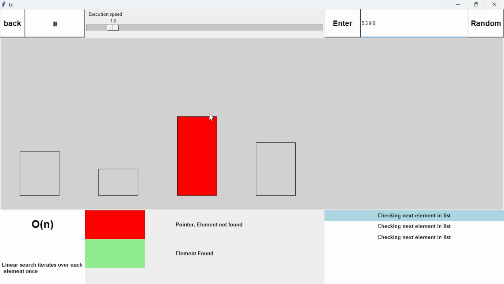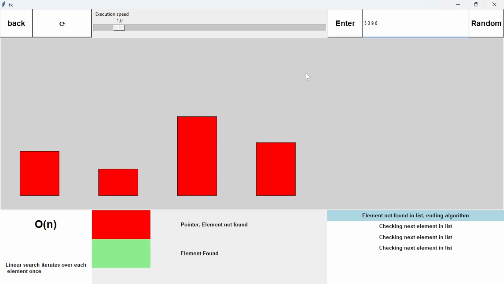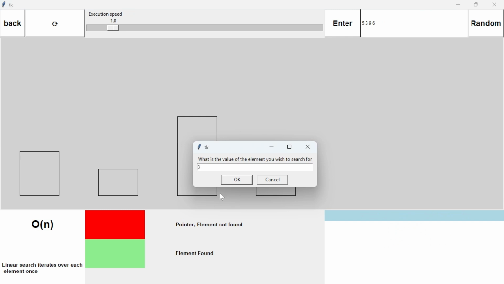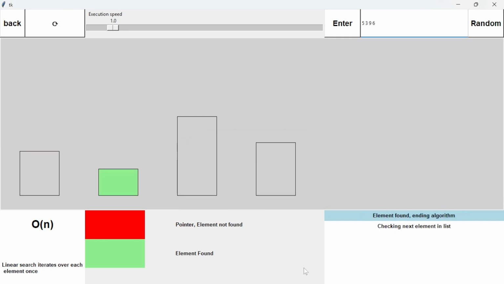It will go through, and it will go red just to show that the element hasn't been found. And if it's green, the element has been found. And the key will tell you this.